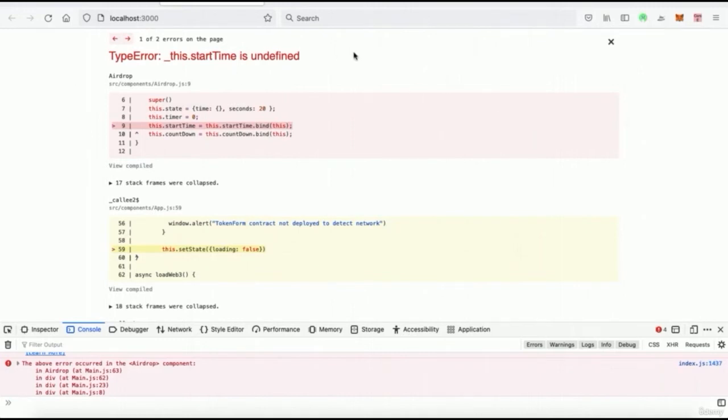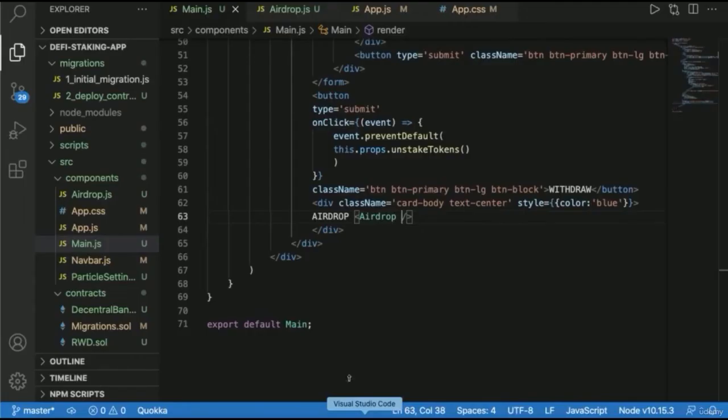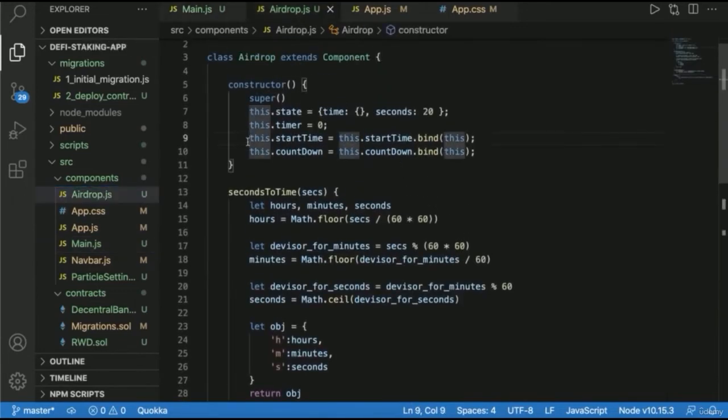Okay, and I'm getting an error that start time is undefined. That's because we haven't defined start time yet. We've created our bindings for it in the constructor, but we still haven't written that functionality out. So that's my bad. We're just going to comment these out for now: the start time and the countdown, because we haven't written them yet, but we want to make sure it's displaying first. So it's not a big deal. We just comment it out, save.